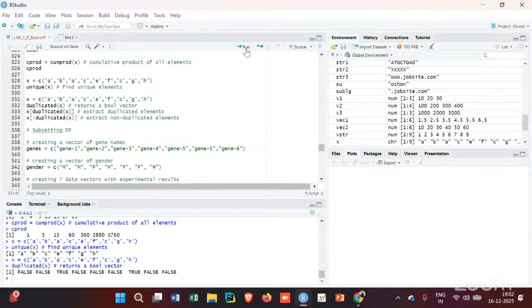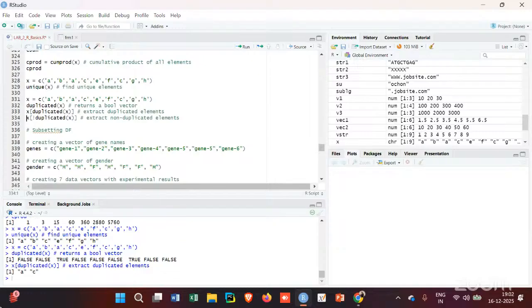If I go ahead and run this, you can see it is the third element and the 7th element. These are duplicates. The first A was not a duplicate because at that time this was a unique element. But when A appeared again as the third element, it is a duplicate because the first element was also A. That is how this works.